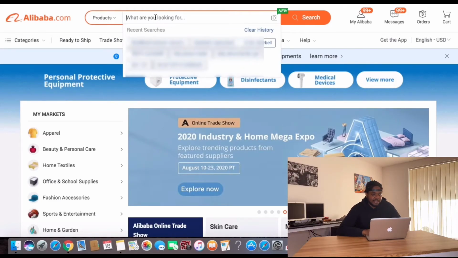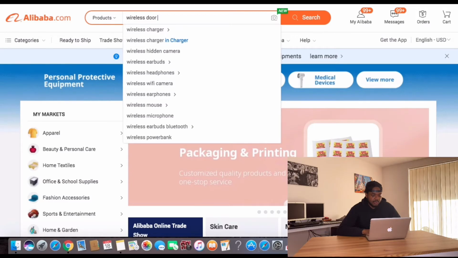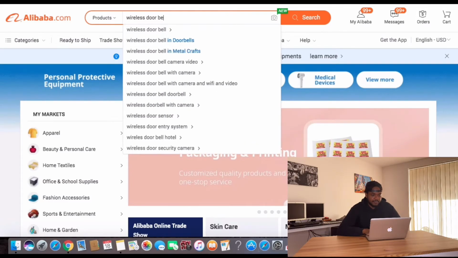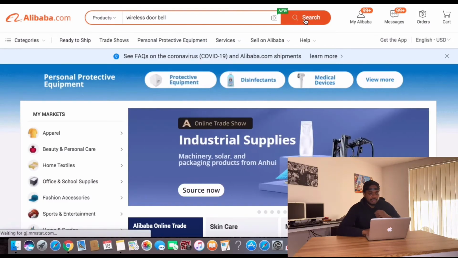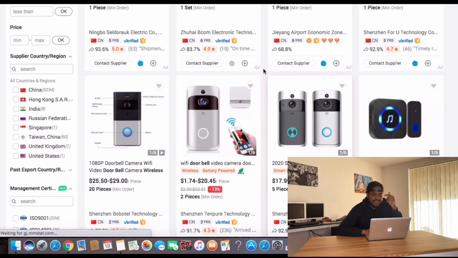So what we're going to do now is double check whether or not I can find the specific doorbell that we looked at, that we already know is doing well on eBay, to see if we can find it on Alibaba. So to do that, what I'm going to type in is wireless doorbell and then click search. What I'm mainly trying to do is see if I can find the exact one.